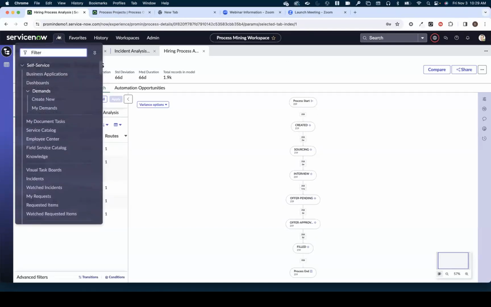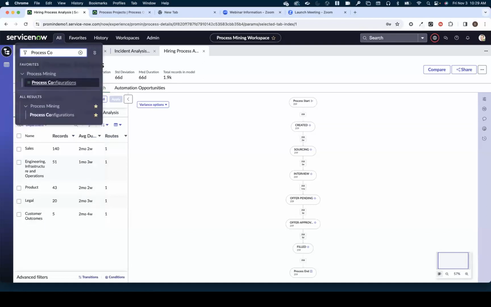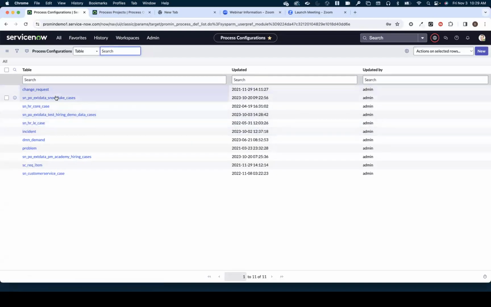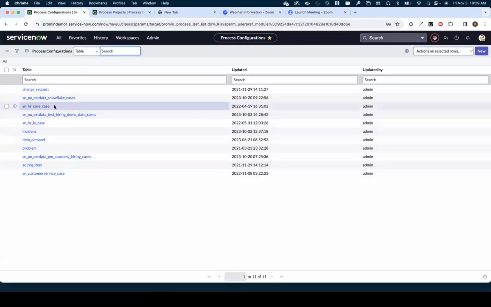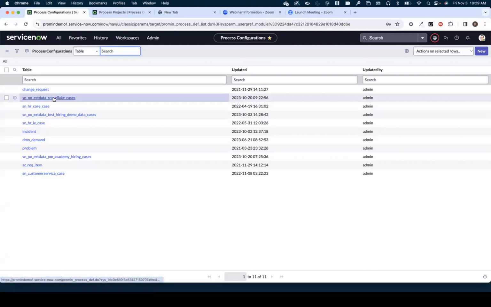So where does this get configured? Well, we can come over here to our process configurations. If we open up process configurations, you're going to see that we have a record for every one of the tables that we've chosen to mine in this case. And let's just open up the incident process configuration.